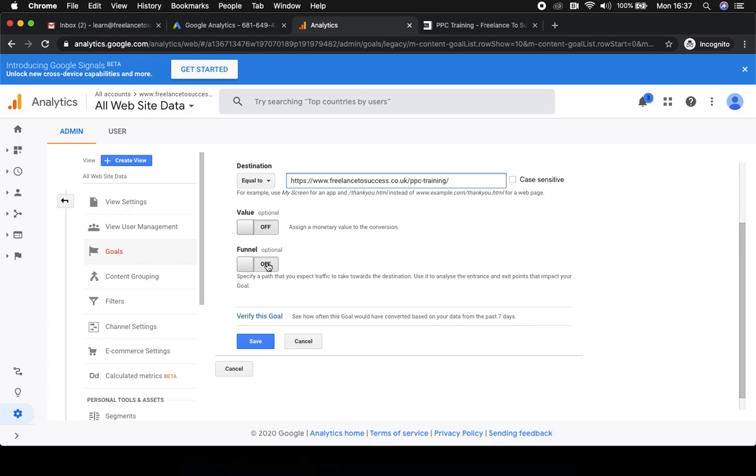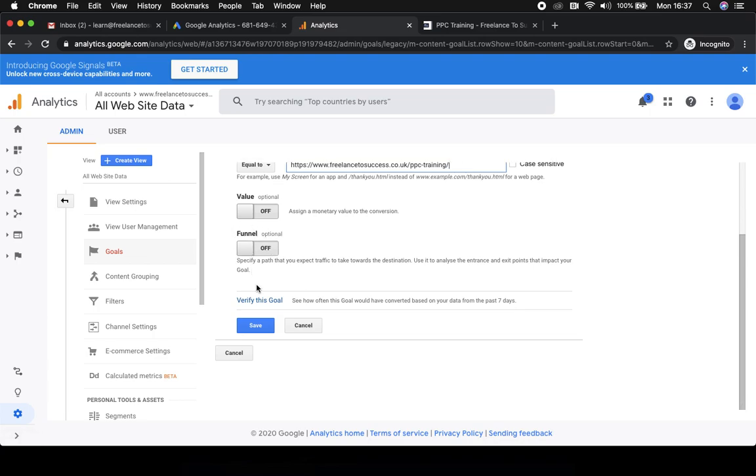A funnel would mean that the traffic has to take a specific path towards the destination for it to class as a conversion. So I'm going to leave that off as well. Then you have the option here to verify the goal, and this will tell you what you're achieving on your website so far, if anything.